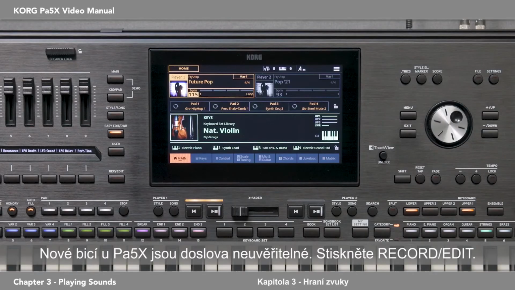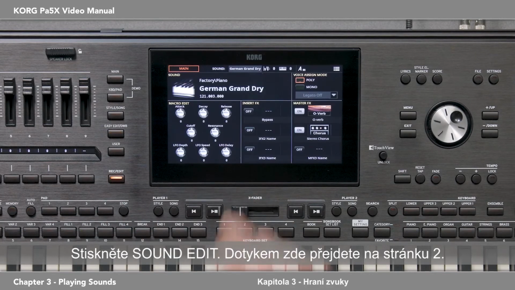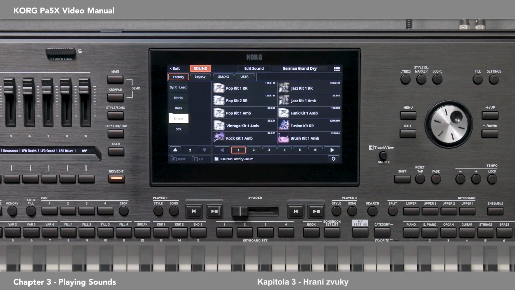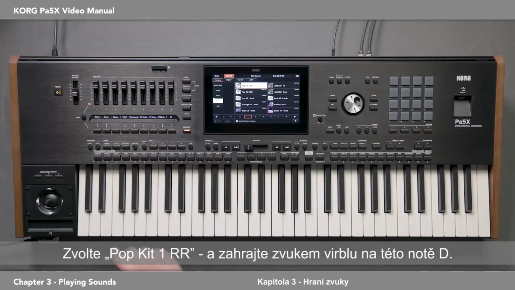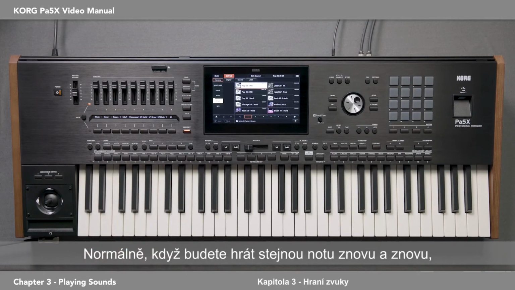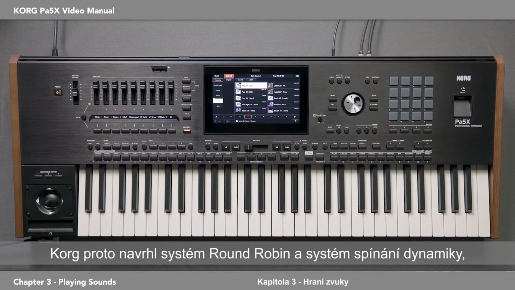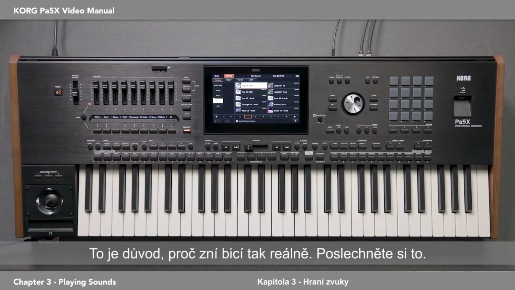The new drums in the Pa5X are incredible. Press Record Edit. Touch Sound Edit, then touch here, and go down to page 2, and touch the drum category. Select PopKit 1RR, and play the snare drum on this D note. Normally when you play the same note over and over, the same sample is played, which doesn't sound realistic. KORG has designed a round-robin and velocity switch system so the same sample isn't played twice in a row. That's why the drums sound so real. Listen.